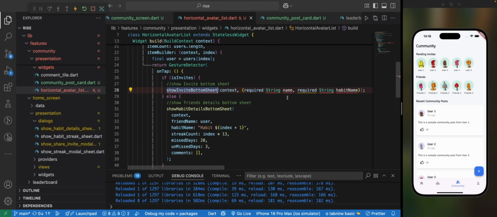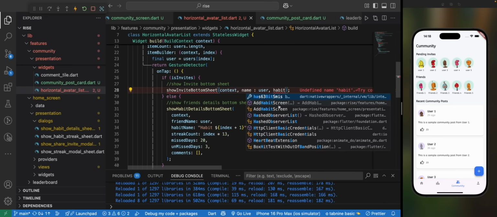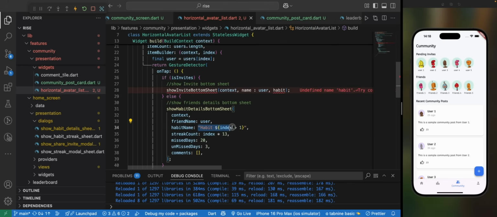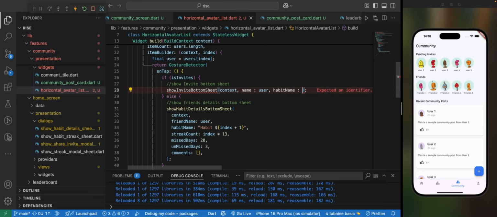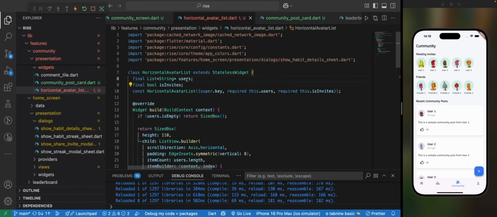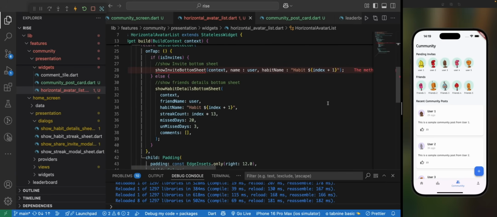So I need to quickly create this. Okay, I think what I'm doing is completely wrong. So I'm going to create the name. This is going to be a name parameter. So the name, we have our user, and then the habit name. At the moment, we don't have the habit name, so we can just use this example here for the habit name. So this is for invited users. These users, we are going to change this string later to a model, right? So it's going to contain the habit name and every other detail.